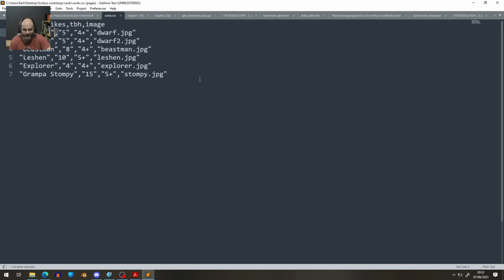Instead of typing this out, you can create this in Excel or OpenOffice or what have you, and save it as a CSV file. It's just going to generate something like this anyway.